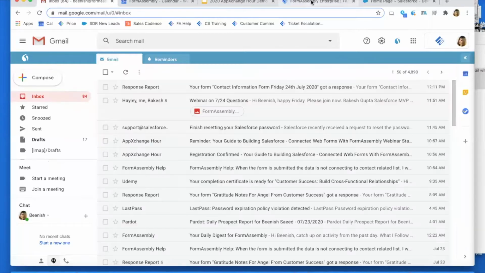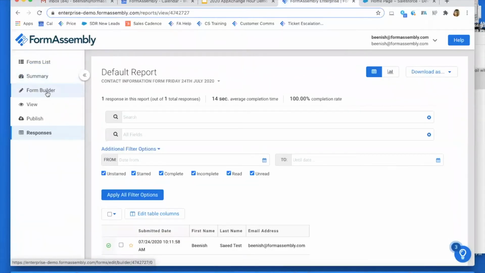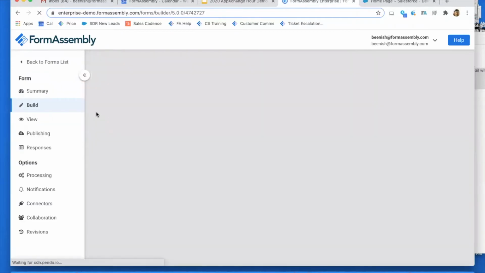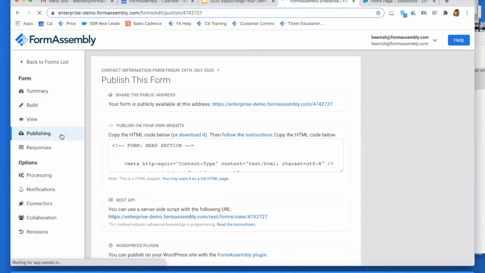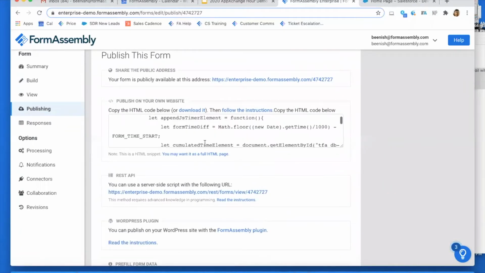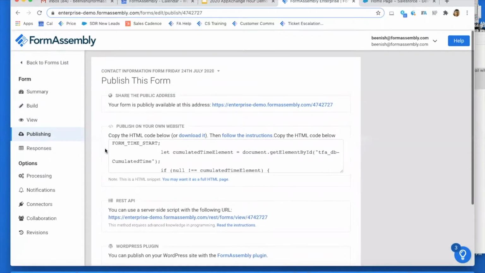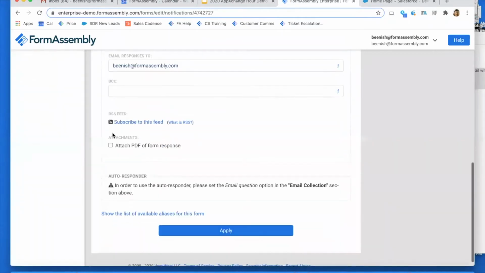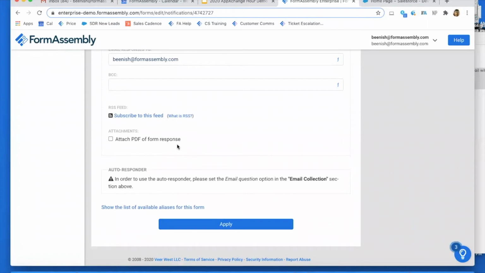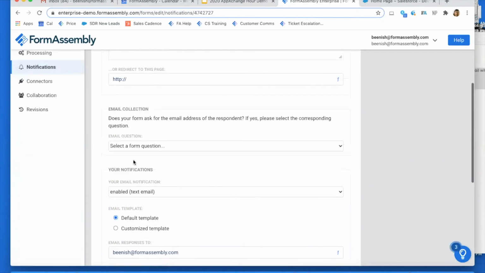So I'm going to go back into my FormAssembly instance, and I'm going to show you a couple more features here. If you want to publish your form, you can publish it. You can just share the public address for this form, or you can publish it on your own website. You can use WordPress plugins as well. Then you can check the responses like I showed you. And then you can also edit the email notifications. You can also get a PDF of the form response with every email notification, and you can also enable some autoresponders with the email notification.